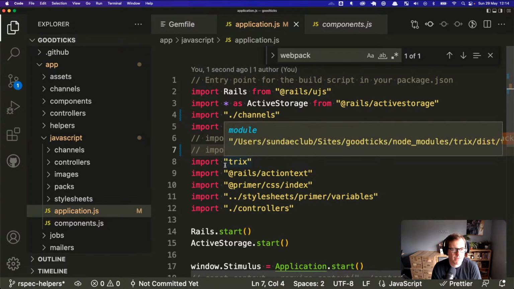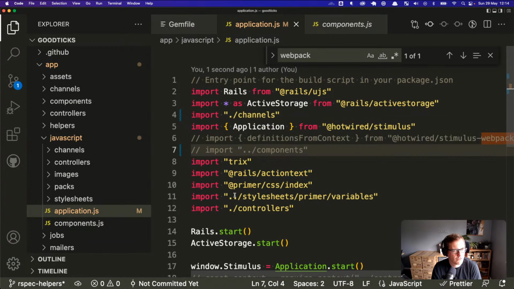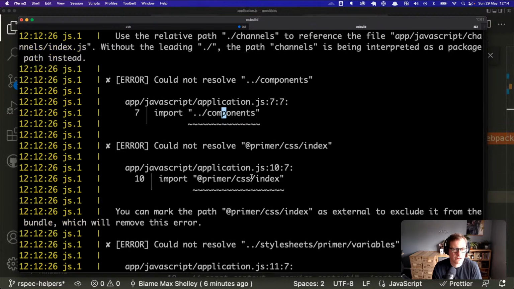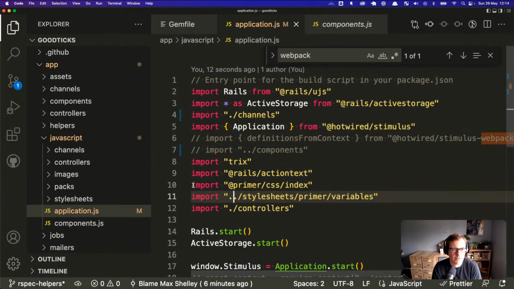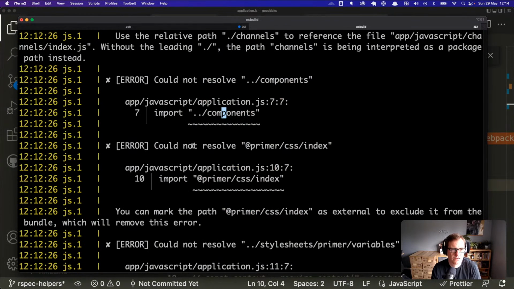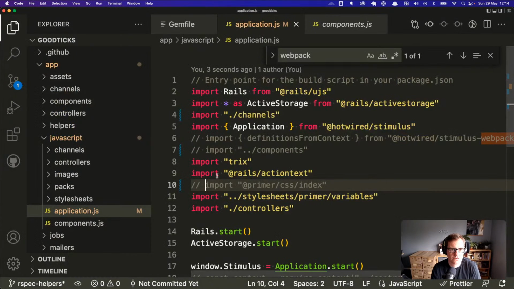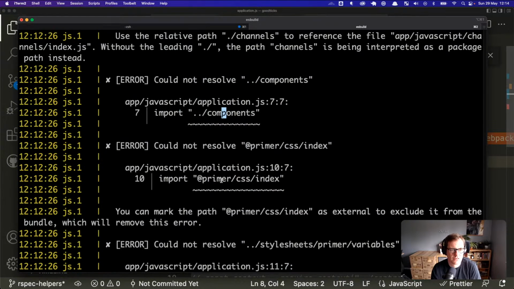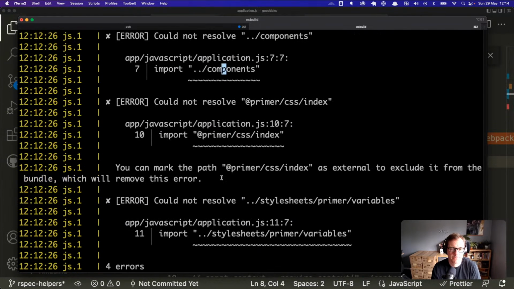Tricks is imported by Magic. Don't know. Primer is now going to be a whole question mark. Let's come back to that as well. So components and primer can go together because they're big question marks now. You can mark the path primer CSS index as external to exclude it from the bundle, which will remove this error.